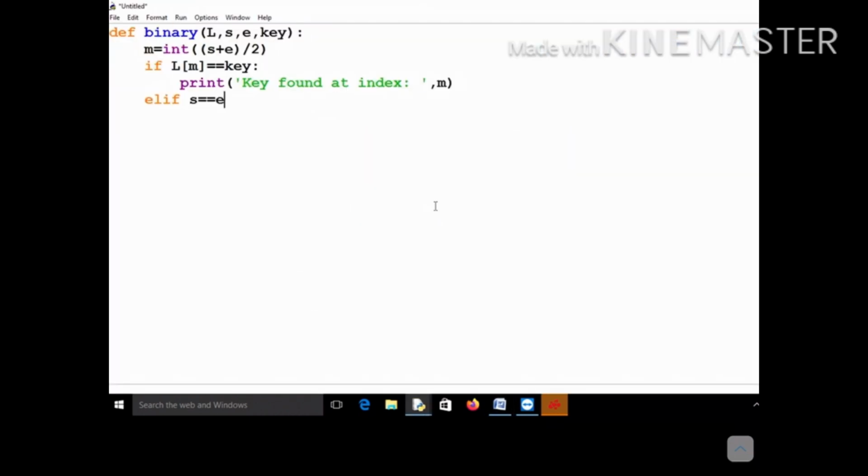So if S has become equal to E, when you reach this condition, elif S equal to E, what does it mean? This means that S is equal to E and LM is not equal to key, because this condition must not have been satisfied. That's why you have come to this particular portion. So this basically means that S is equal to E and LM is not equal to key. That's why you have come here.